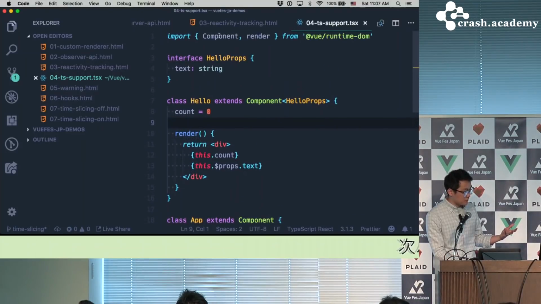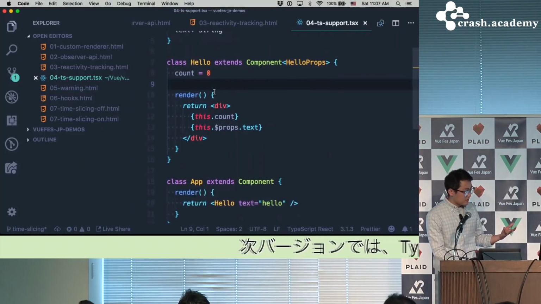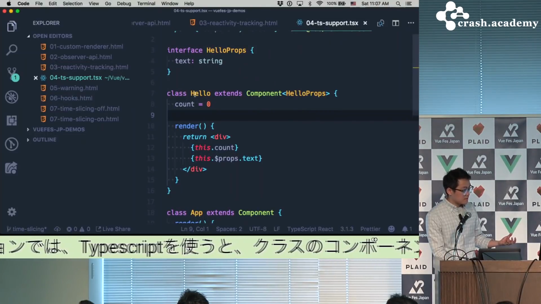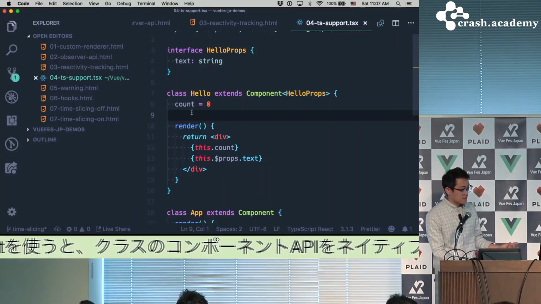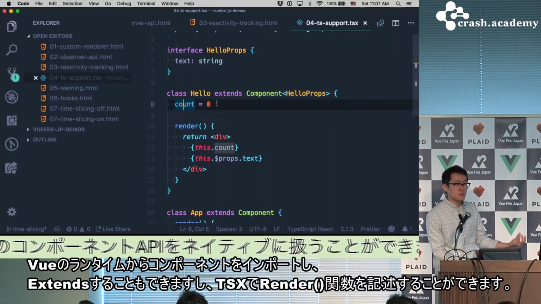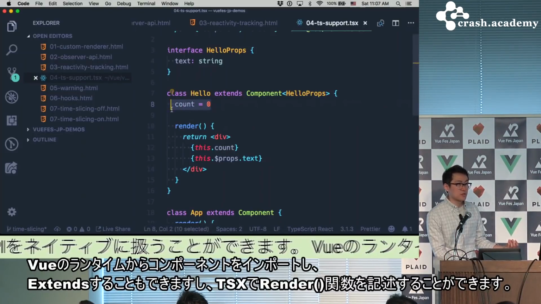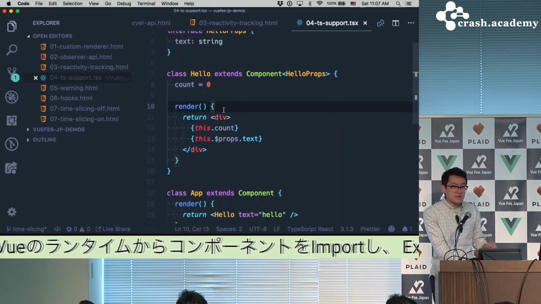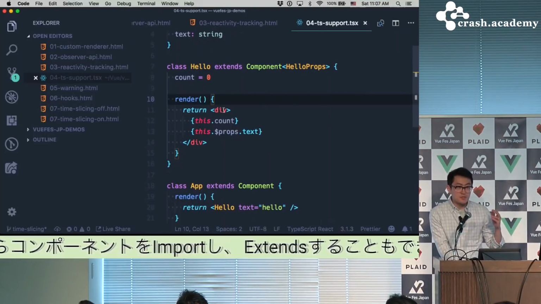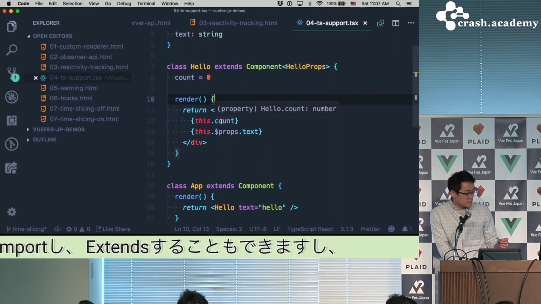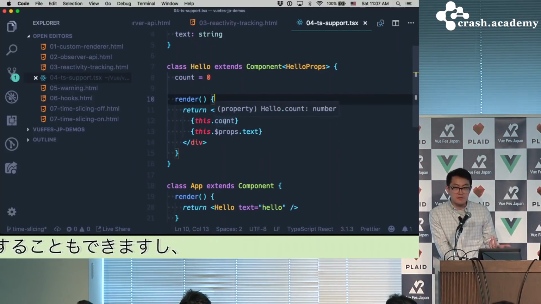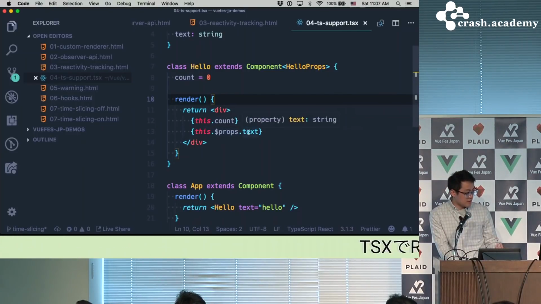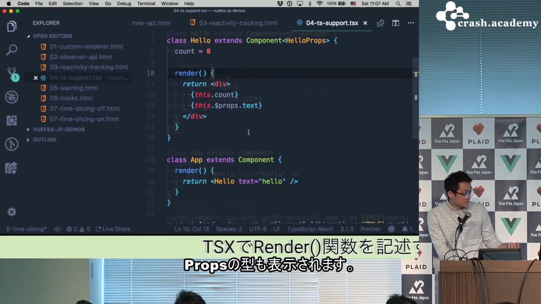So you import the component from Vue's runtime, and you can do interface hello props, class hello extends the component, and you can use the assignment syntax. This is equivalent to returning count 0 in data. And then you can use TSX as well. TSX also has proper type inference in it. For example, you can see the count has the inferred type number. You can see the props, the text is supposed to be a string.